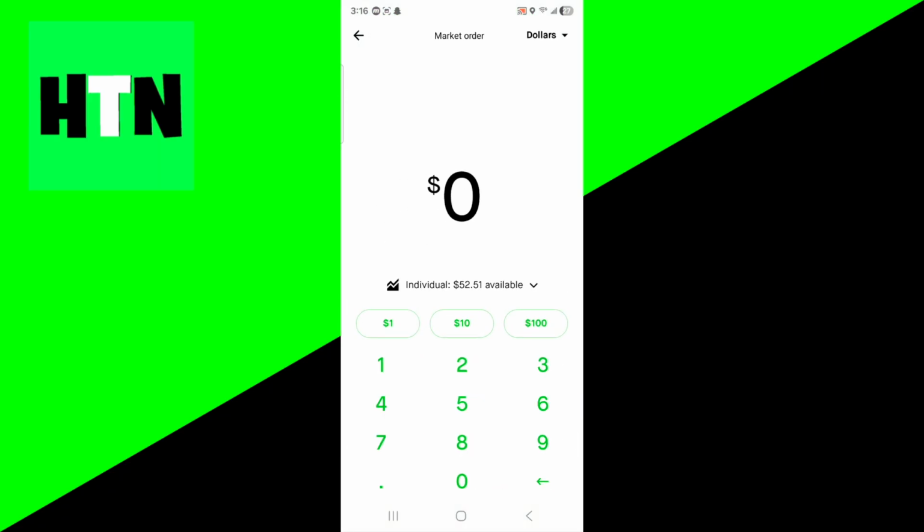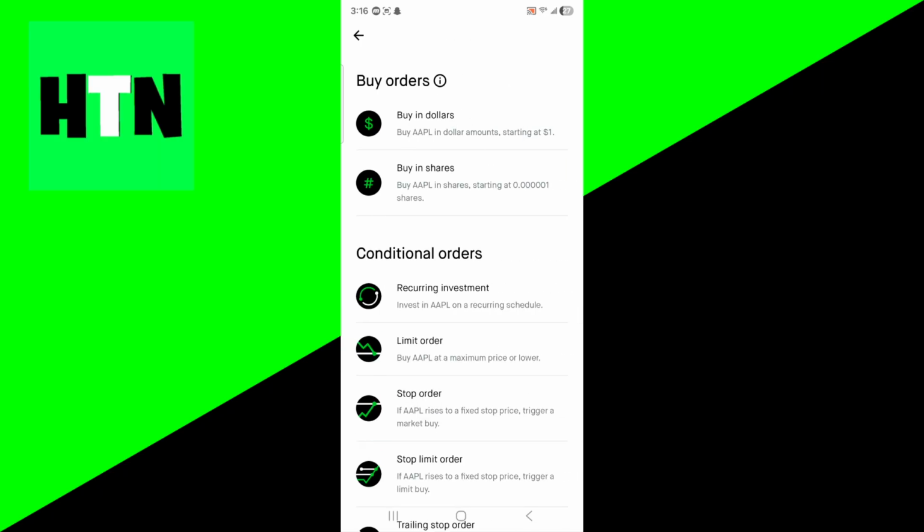Now, you guys can actually purchase this stock in terms of dollars. So let's say you wanted to buy $10 worth of Apple stock. You would need to go ahead and just enter in 10 and then you're good to go. However, you could also purchase using shares. So you can buy in Apple shares.